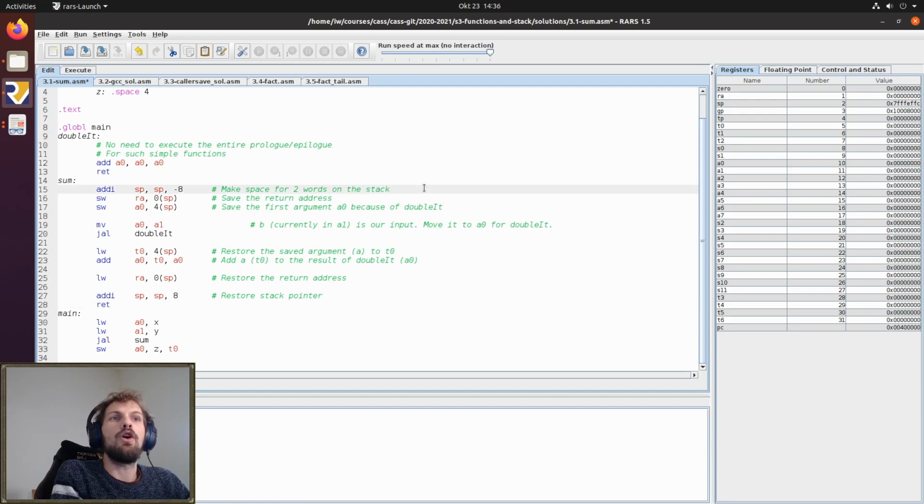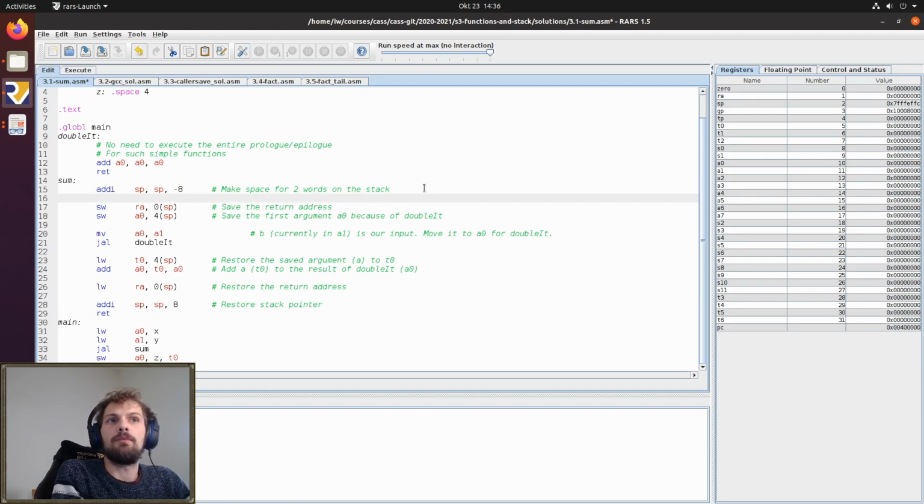If we would have overwritten in sum, for example, if we would do li s0 1, then we would have to make sure that at the end of this function we could restore the original value of s0. So before we could actually write this into a function, we would have to first back up the old value of s0 on the stack so that you could restore it later.